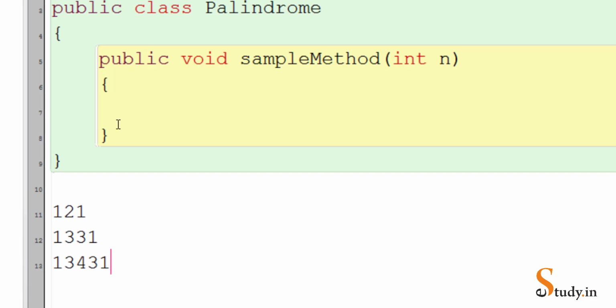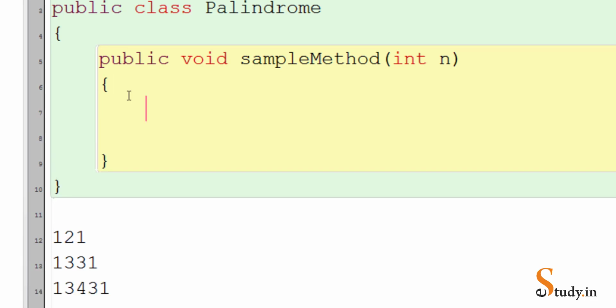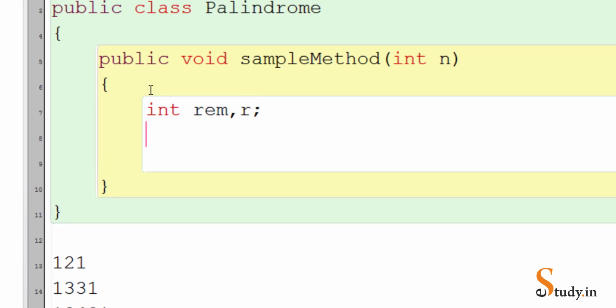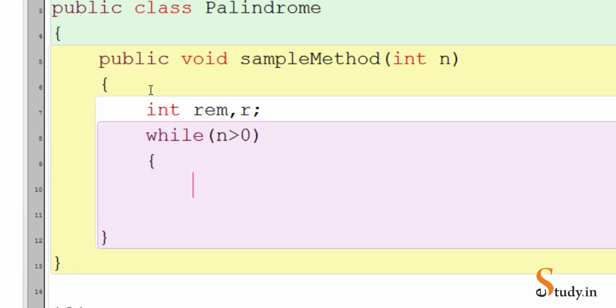Okay, so let's start. What we have to do is basically find the reverse of the number and compare the reverse with the original number. If it is equal to the original number, then it is palindrome. So let's start, and we'll take a variable int rem to store the remainder, and we take another variable, let's say r. I'm using while loop here. If you want, you can use for loop for that. So while n is greater than 0, let me write the logic first, then I'll explain it.